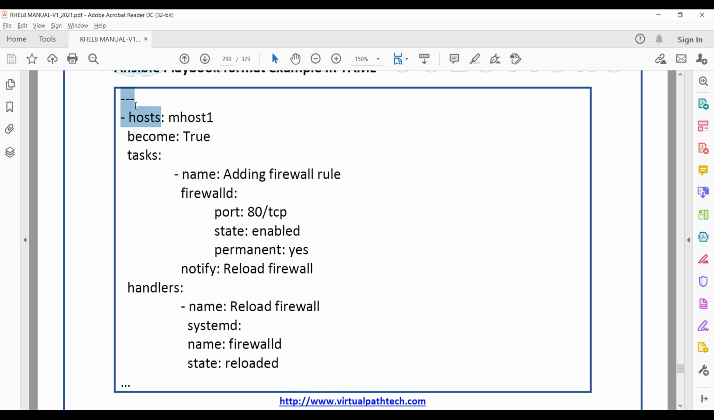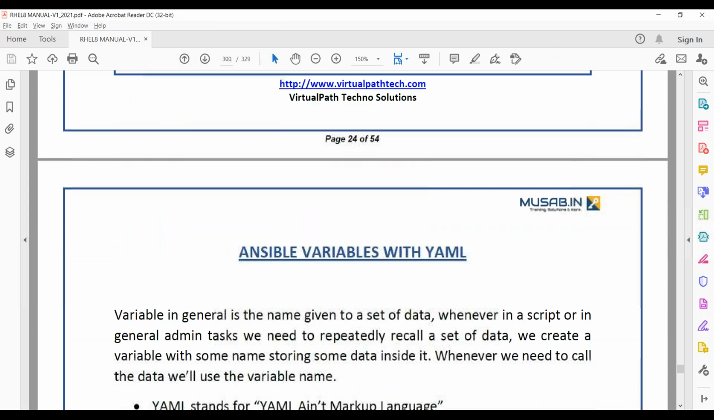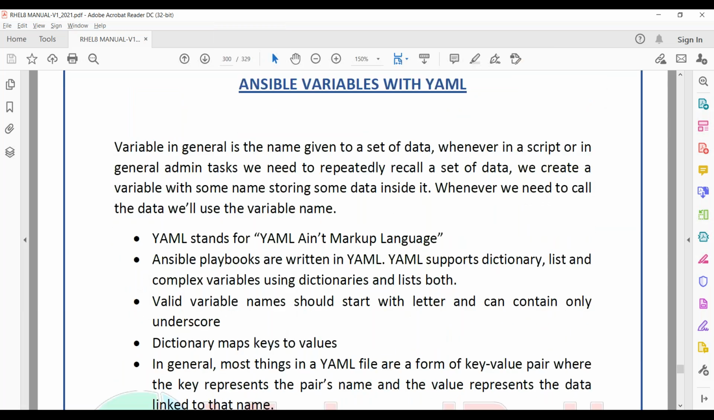YAML always starts with three dashes and ends with three dots. At the end, if you don't give three dots, it's fine. There is no problem. But mandatorily, you should begin with three dashes. If you don't use three dashes, it may not understand that this is a YAML format and it may not support or help us. Now, we'll see some examples of creating a playbook with variables.